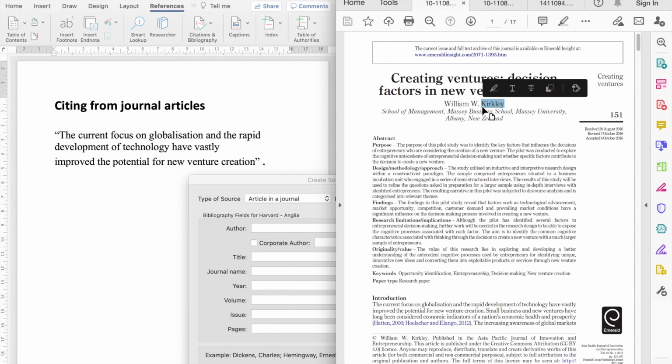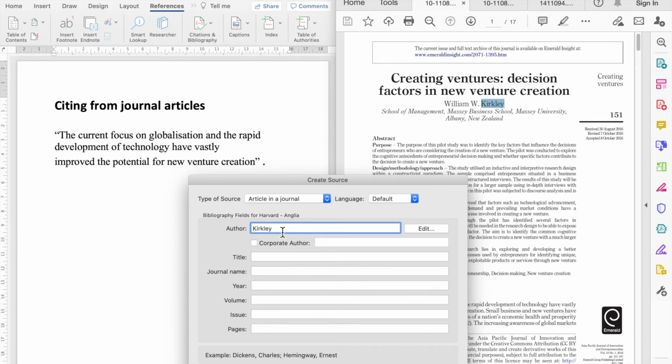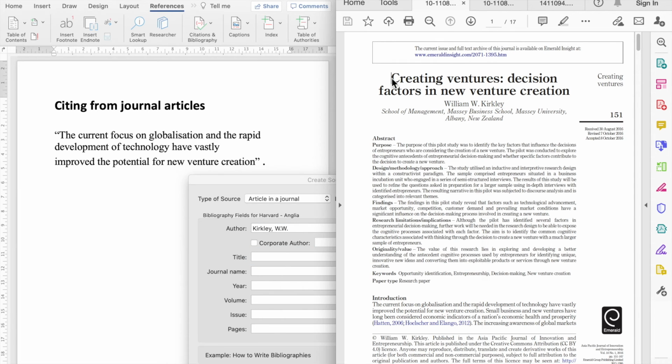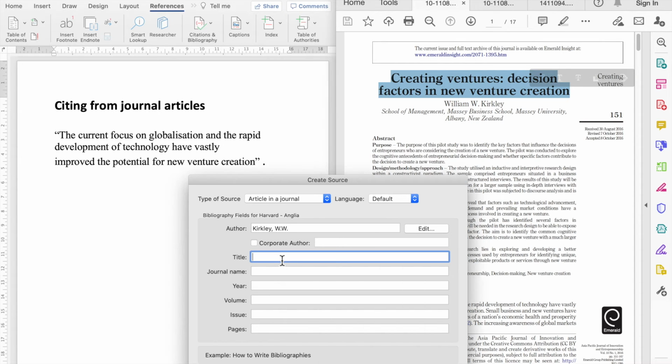It's a good idea to actually copy and paste authors to make sure you're writing it correctly, that you're spelling it correctly. Comma, and in this case, it's a William W. And I can't stop there. The title, again, copy the title exactly as it is to be sure you're on the right track. So there goes my title. But I need some more information, such as the journal name, the year, the volume, the issue, and the pages.